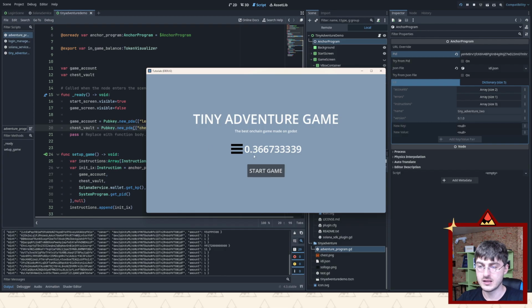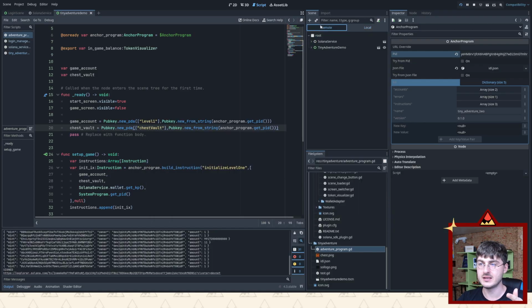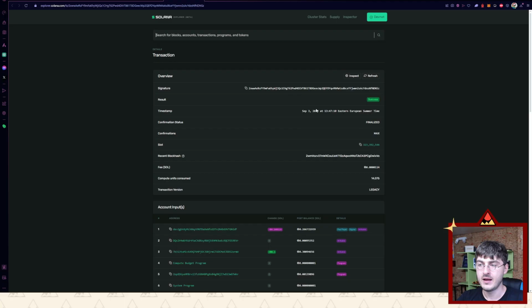Okay, so now it didn't crash. We have this amount of sol. Let's do start game. Start game, signed. And move to the chest. See, it changed now. Move to the chest. We have this amount of money and move. So basically this means that you can see right here, start screen is down, game screen is up. Let's check the transaction, and I will see success.